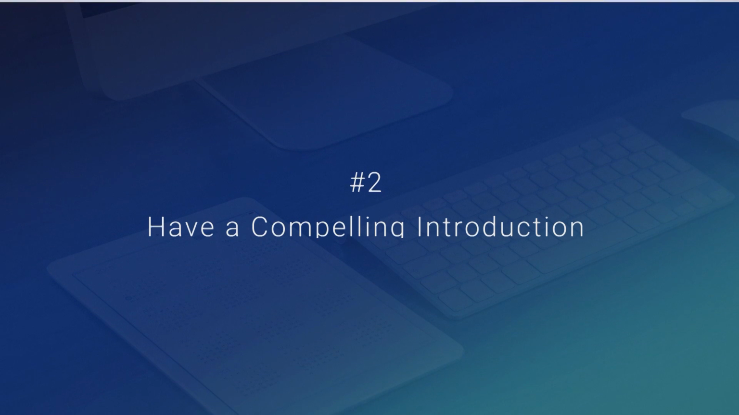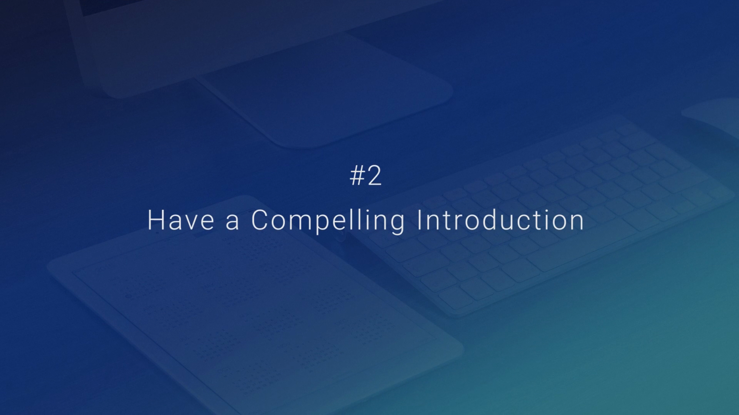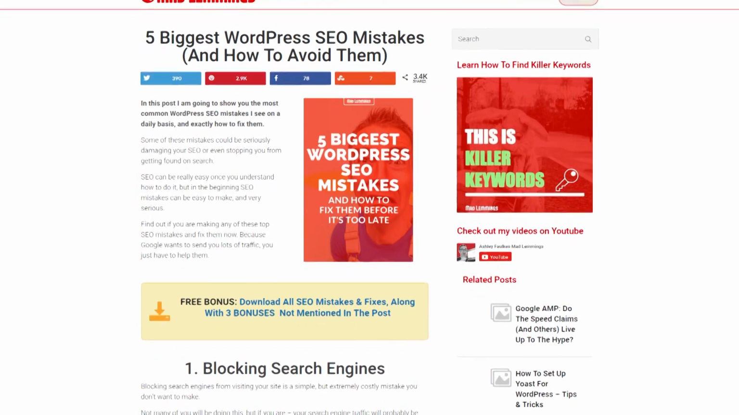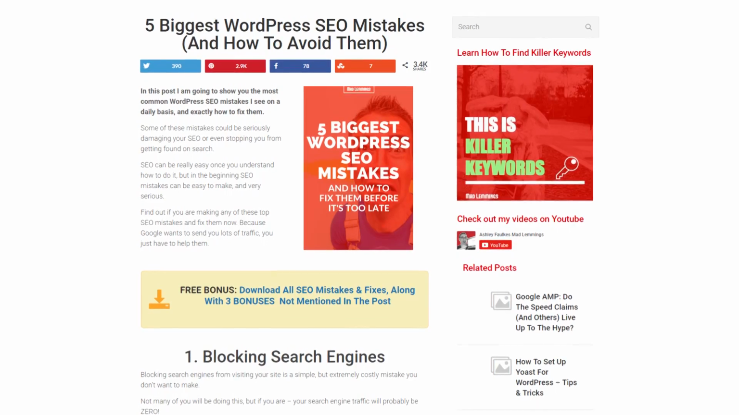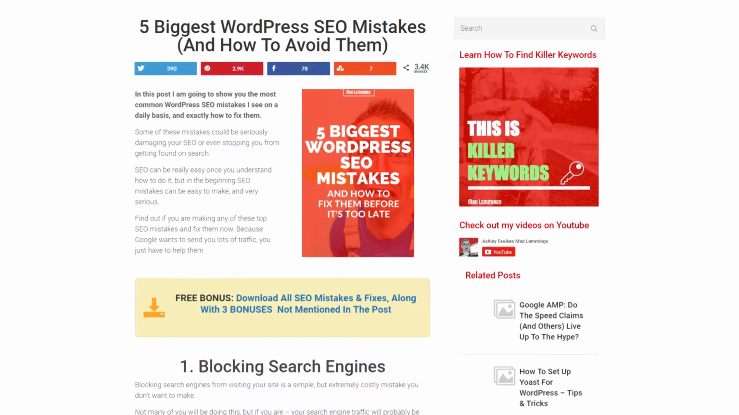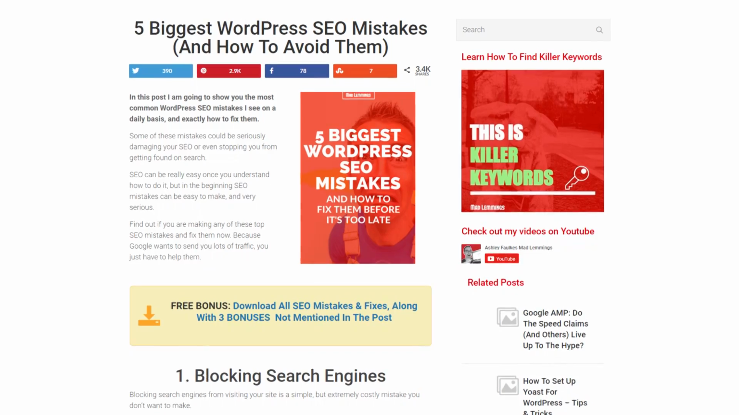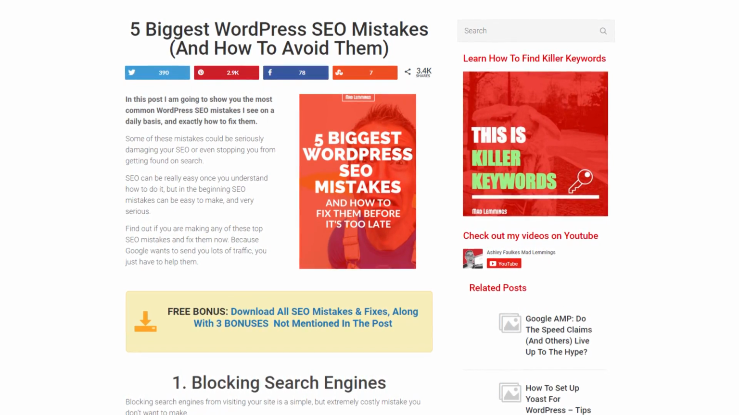Now, apart from a great headline, you're also going to need a compelling introduction, because as readers, before we start looking for a solution inside the list post, we actually want to see that the author truly understands our problem, right? And only then we can go ahead and check out the actual content of the list post. For example, Matt Lemmings have managed to turn in this article something as, let's say, impersonal as WordPress SEO into something that we can all relate to, all thanks to a great introduction.